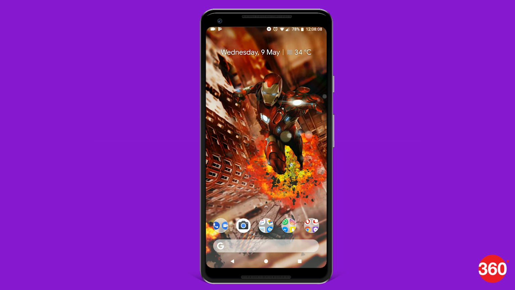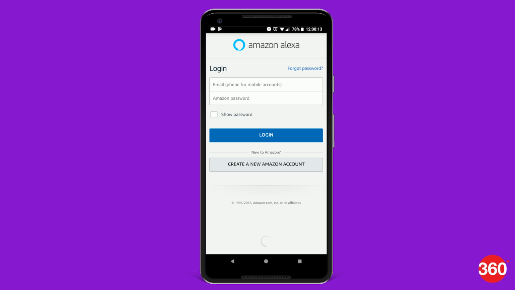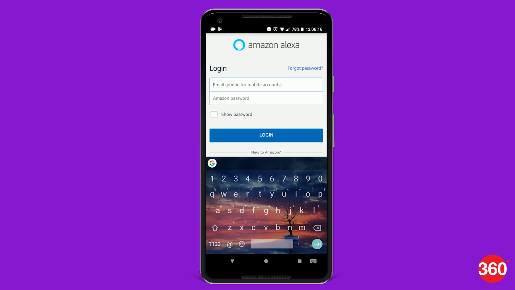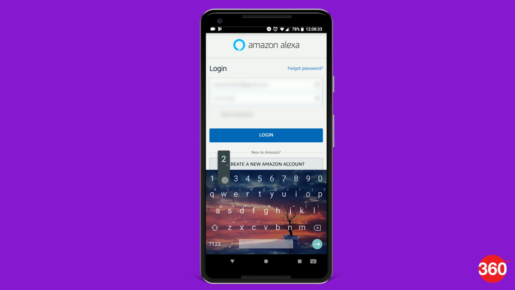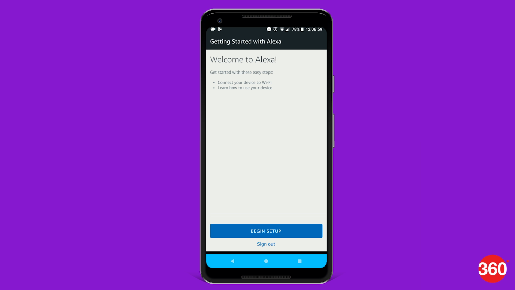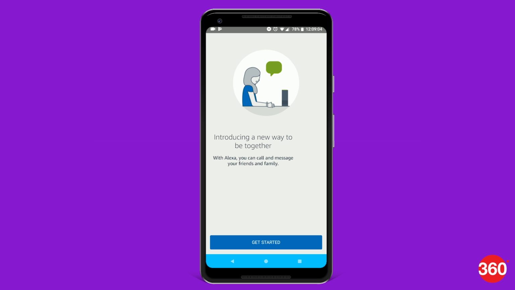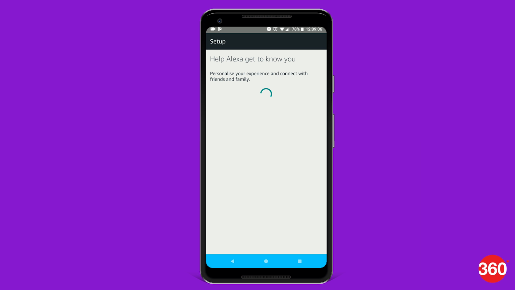Now you're almost there. Just long press on the Home button and you'll see instead of Google Assistant, it will now be Amazon Alexa. Quickly set up the app. Enter your Amazon credentials or create a new account if you don't have one. After that, tap on Begin Setup, which on the next screen you can completely skip as we are setting up Alexa as the default assistant on the phone.